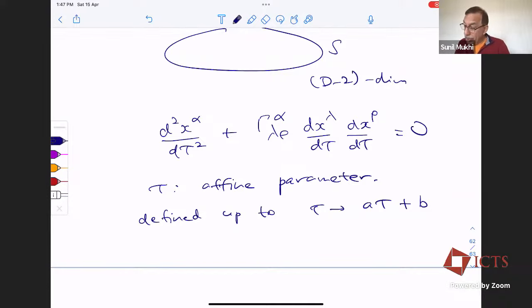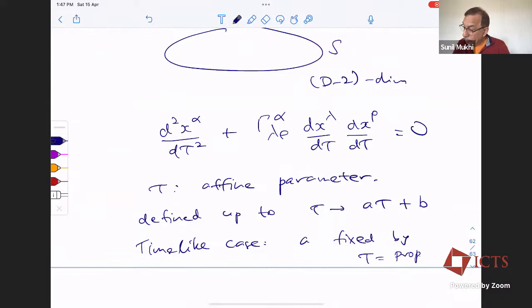Now in the time-like case, we were able to fix both. A was fixed by saying that tau is equal to proper time. Proper time is not a negotiable, scalable thing. It's a fixed thing in a manifold. You have two points, and there's a proper time between them, if they're time-like separated, and it does not depend on your choice of coordinates, and there's nothing you can do to change it.